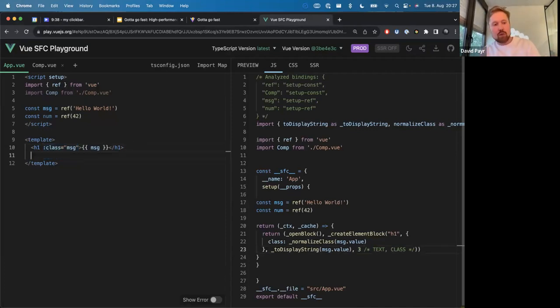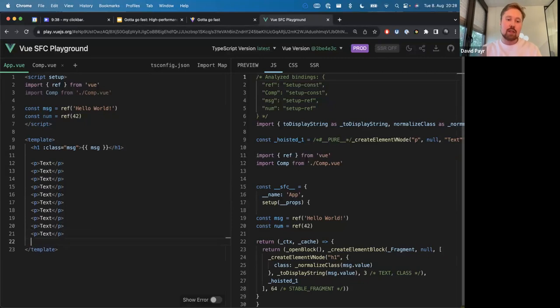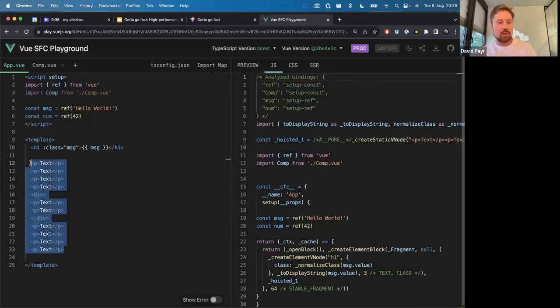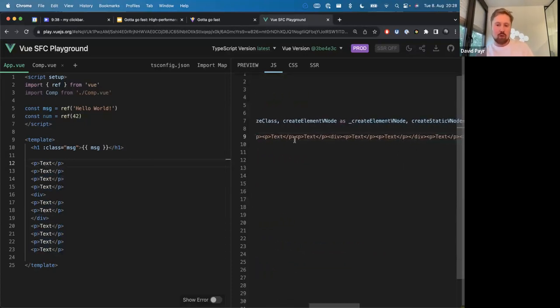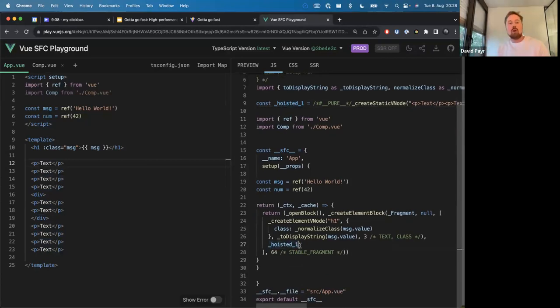Then something that's, I think, the most powerful is static hoisting. So let's put some text here, and we can completely spam this, and we can even have some nested hierarchy like this. And what Vue will do, because this has no dependencies, is it will pre-compute this up here, hoisted 1. This will run once on application startup here. And it just puts this in here. So that means all your static divs and stuff you use for CSS and for styling or for layout, it doesn't matter for performance because it just does it once.